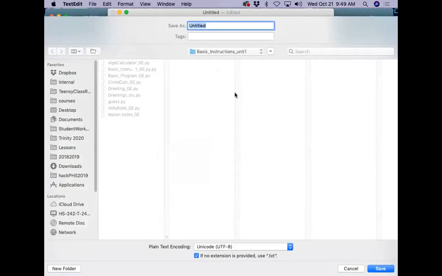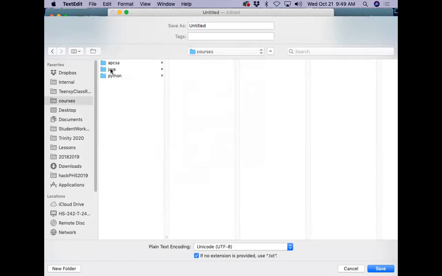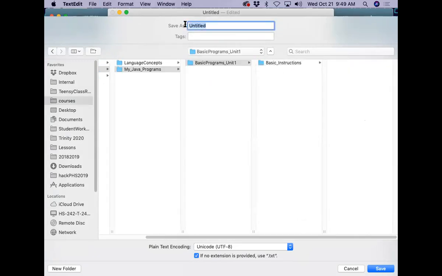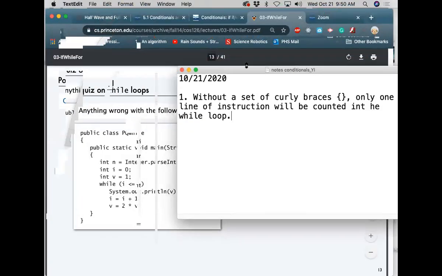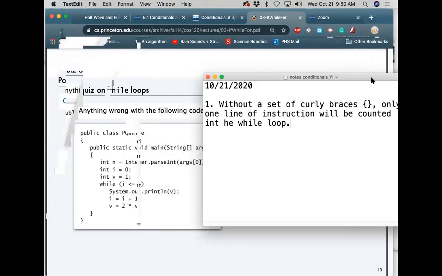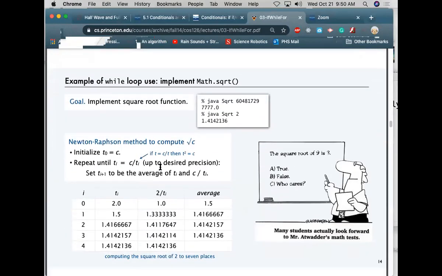I think we already had something started last time, right? I don't know if I did or not, but I'm going to put notes on conditionals. Oh, yeah. There we go. Short, and let's move on. I ask you to read ahead.